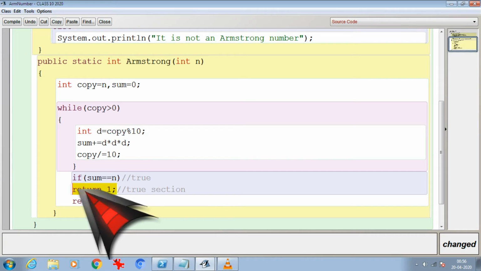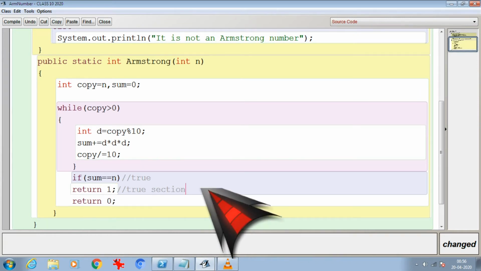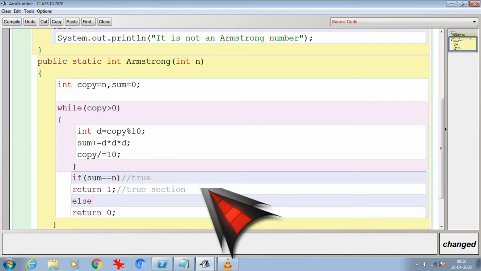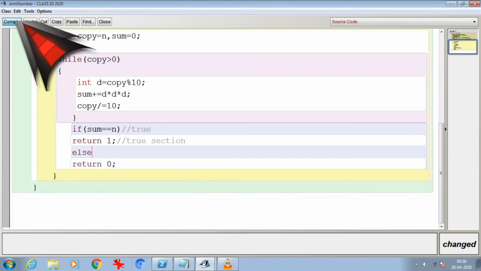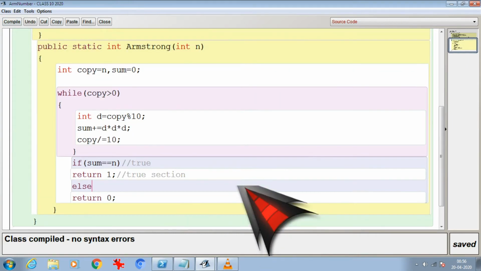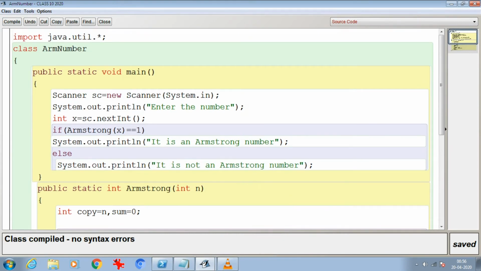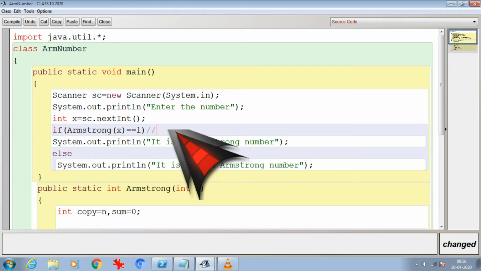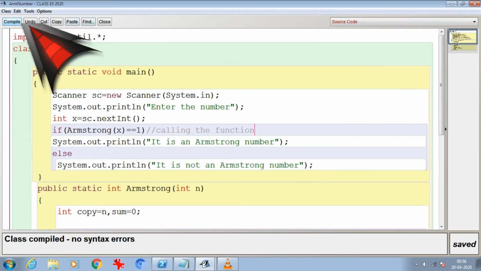If you feel a little bit of confusion, for an easy way, you can write the else. So let's check further, compile and see what errors I'm getting. I'm not getting any error over here. Very good. So I'm closing it. In this particular part, I have called the function. Compile, no error, closing it.